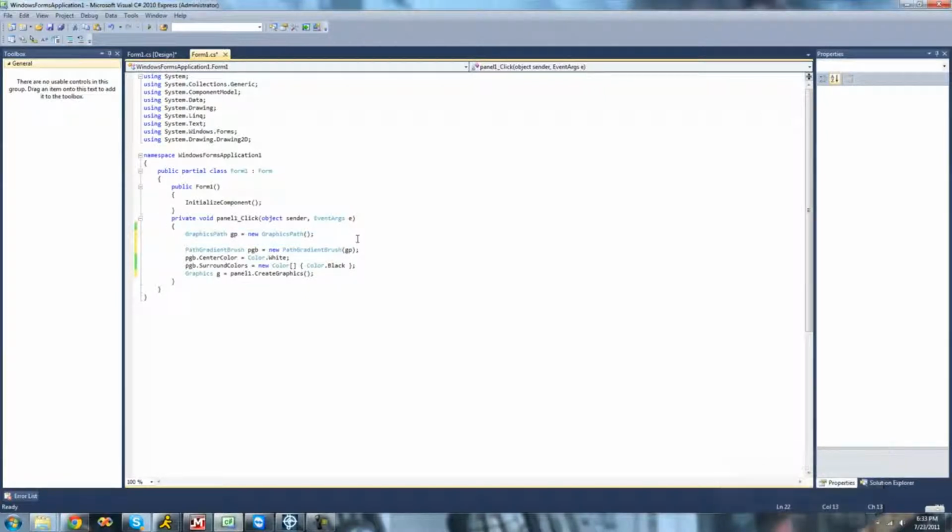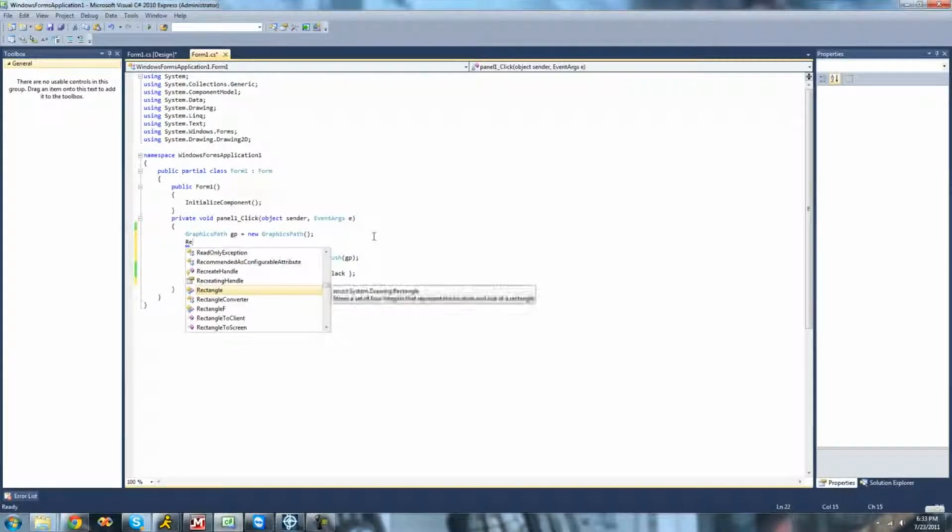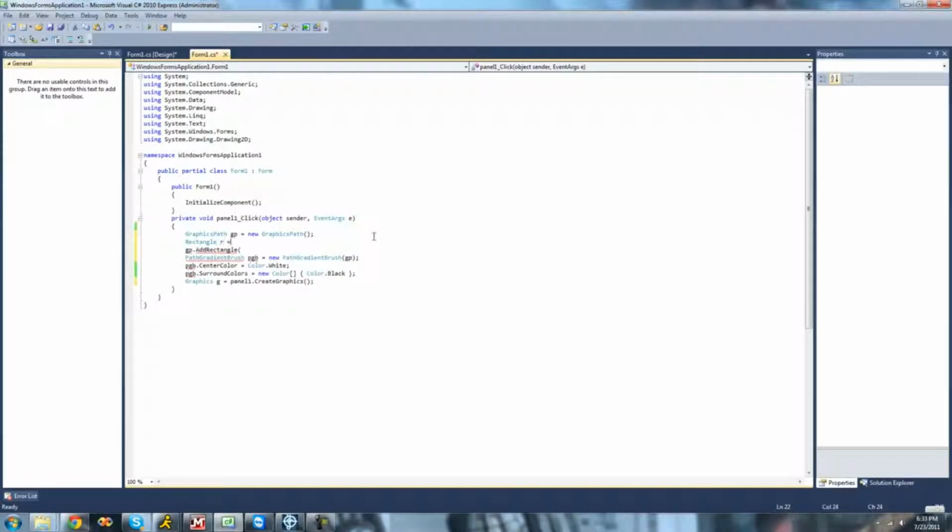So we're going to do gp.AddRectangle. We're going to be adding a rectangle first. So we're just going to go ahead right here and pass through a rectangle. And as you can see, we cannot pass through the points, like the location and the size of it. So what we're just going to have to do is create a new rectangle. So we're just going to go up here, type Rectangle, I'll just call it R and set it equal to a new rectangle.